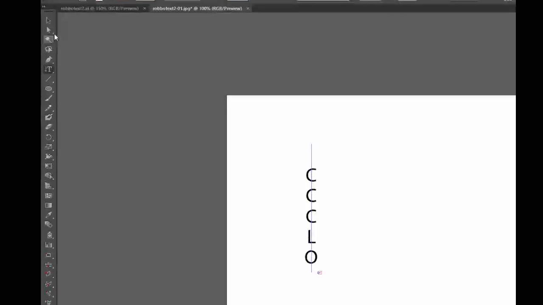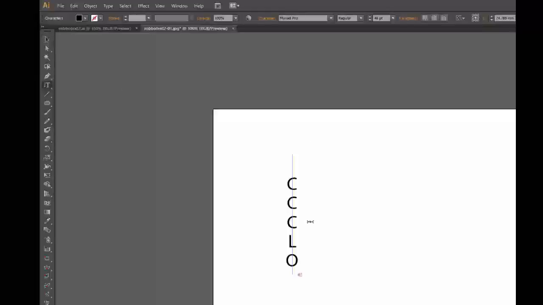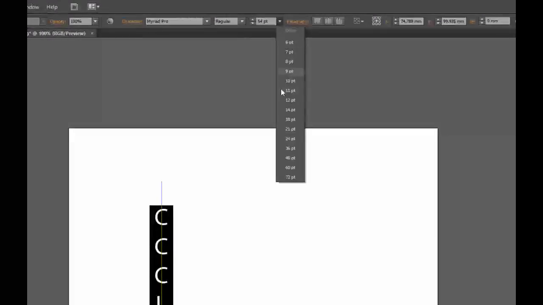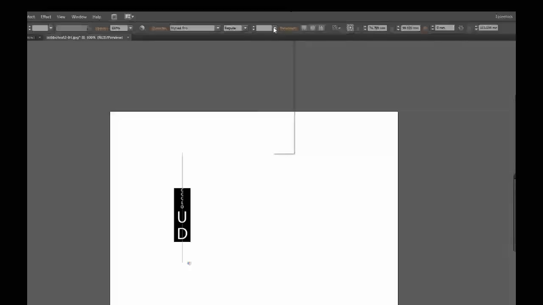Next tool. Vertical type path. Okay, same thing. We need to be on a path. Shift. Let's get that again. Obviously, because it's so big, it's not fitting, so we could change the size, make it 12 point there, make the whole thing a little bit smaller, so 18.